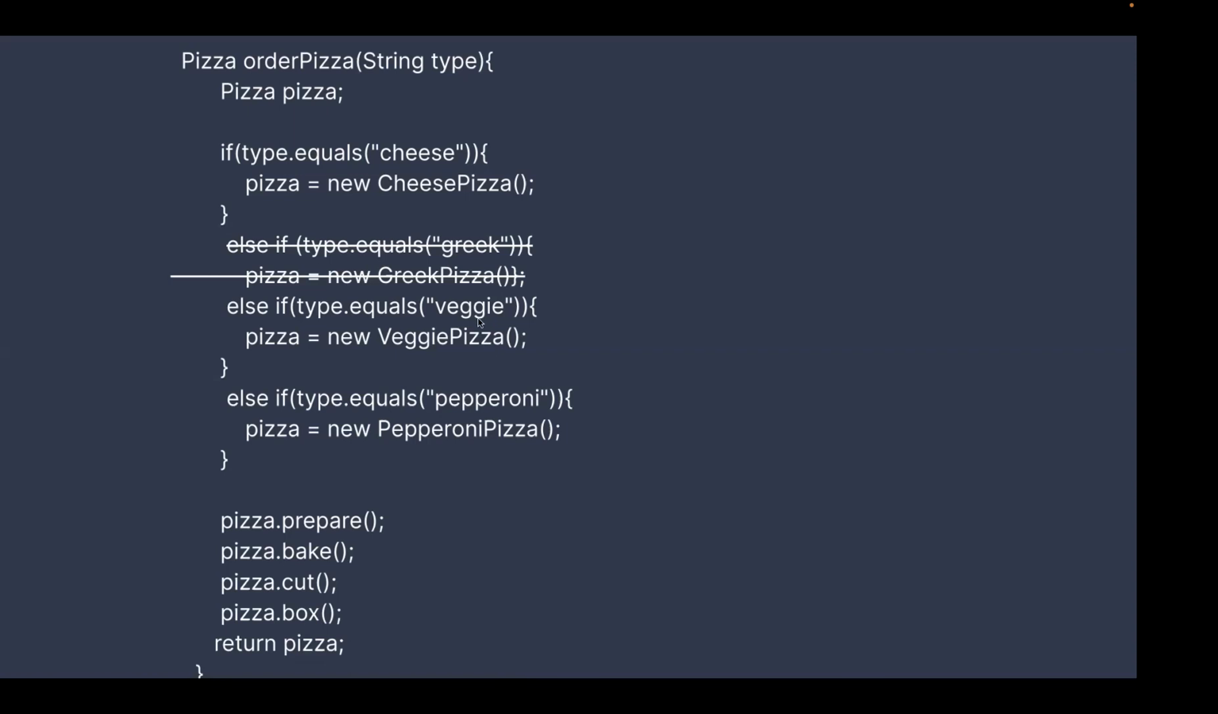Simply use a factory here to get the pizza instance, and then pizza dot prepare, bake, cut, box. Okay, program to interface. Programming to abstractions, interface or abstract classes. Nagarajan, are you clear with this? So programming to abstractions, how will it help us? Can anyone please tell me?